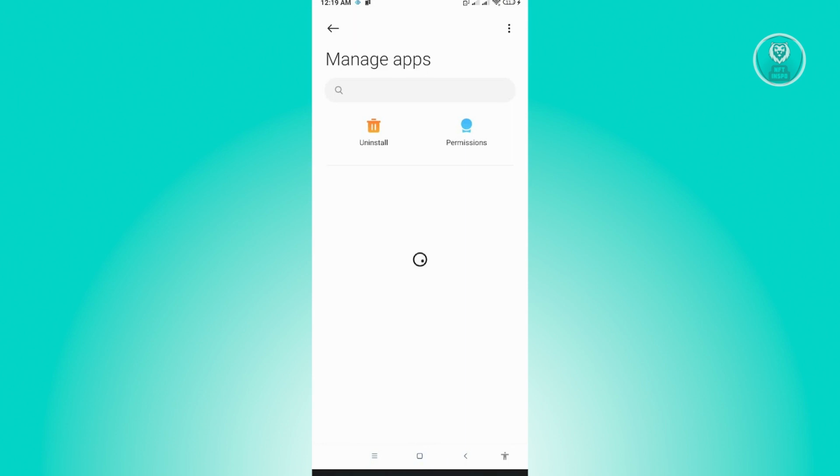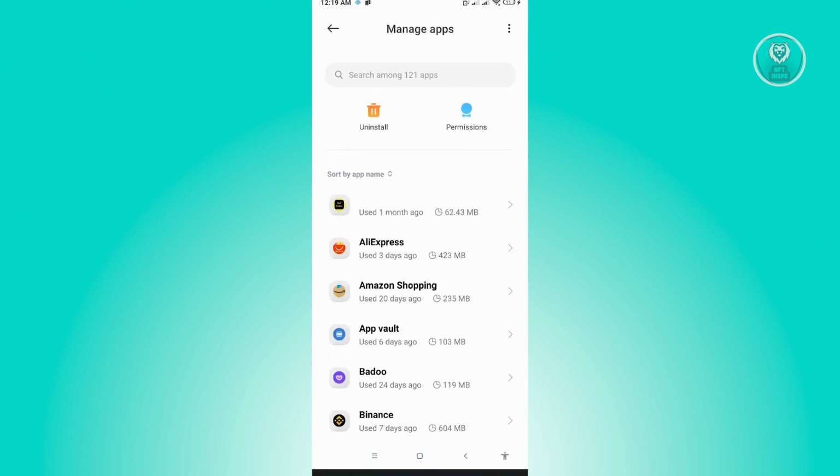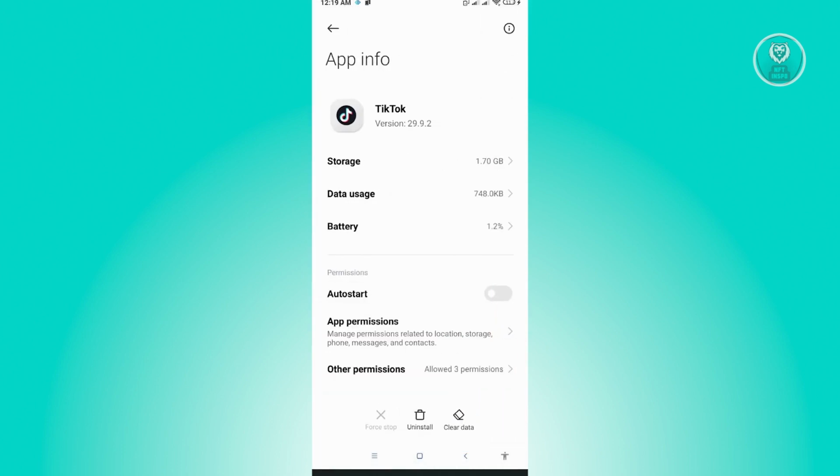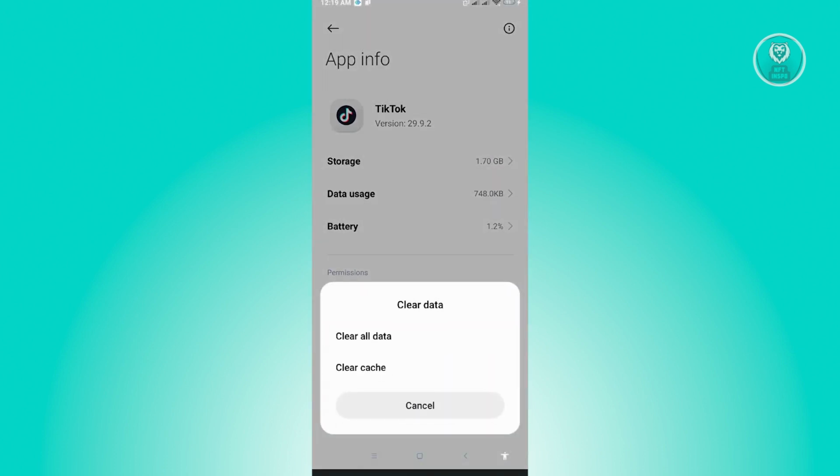Here, you just need to search for TikTok. So you have the search bar here, just use it. And here, just choose TikTok. And here, just click on the clear data or uninstall. So for this example, we're just going to clear our data. And just click on clear all data.